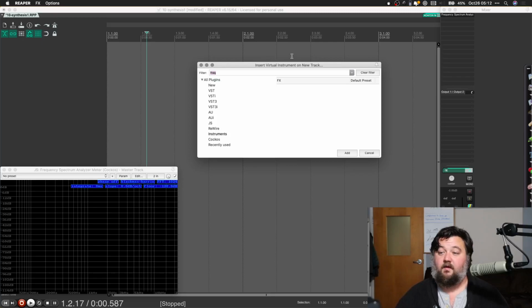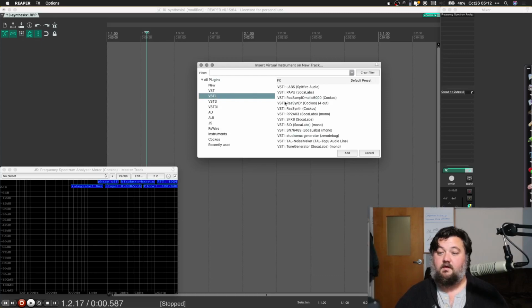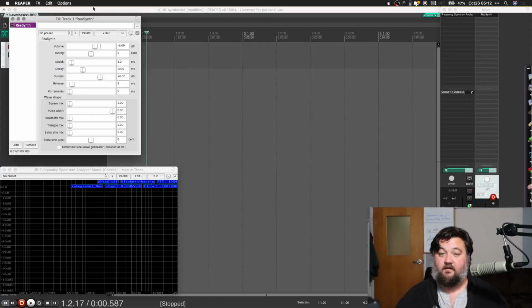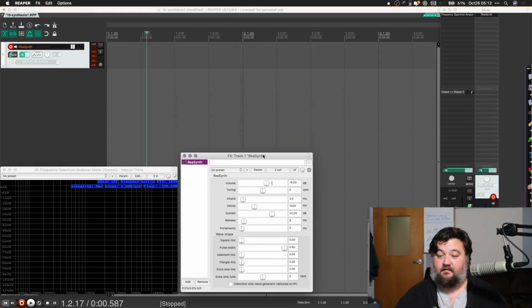And it's going to open up our FX picker. I'll delete out of that. And we're going to go VSTi. And the first thing we'll load here is the Reaper synth, ReaSynth, and add. It's a very basic plugin. Looks like that. Awesome.